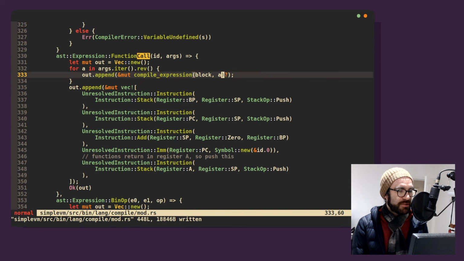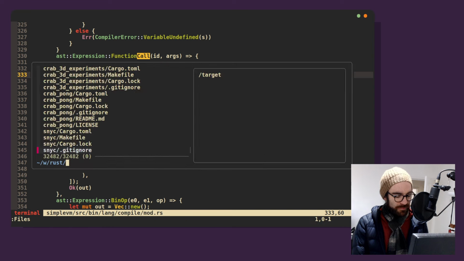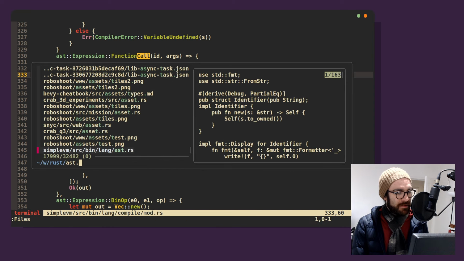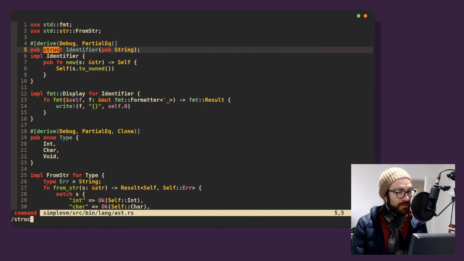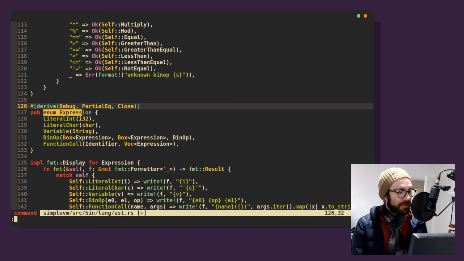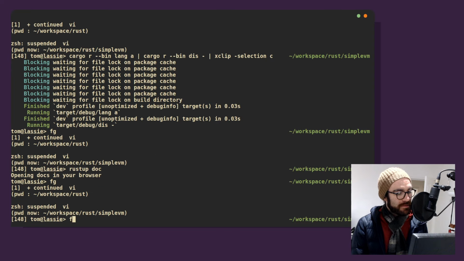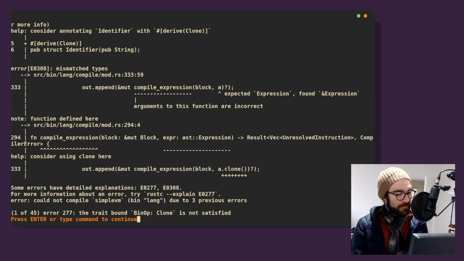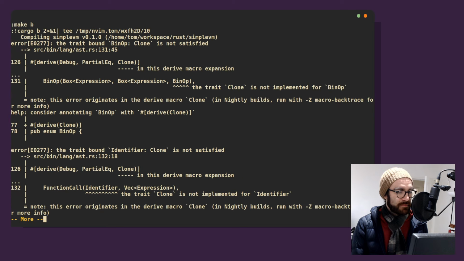Okay, Expression does not implement Clone. AST, what is in an Expression? Enum Expression. I don't think we can clone this, right? Because of the Box. Oh no, that's fine. Clone.